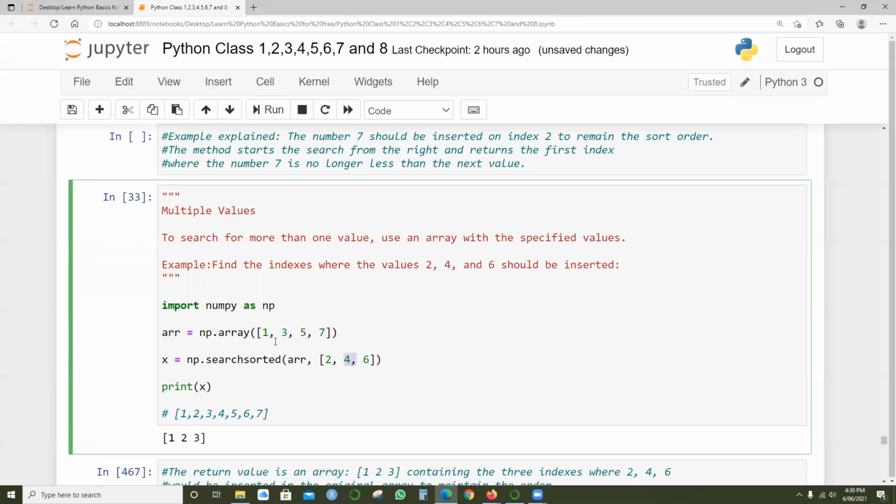Look at this: 0, 1, 2. 1, 2, and 3. Okay, 0, 1.